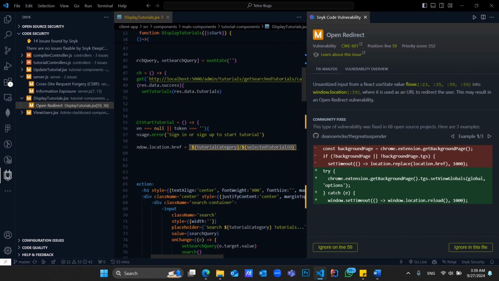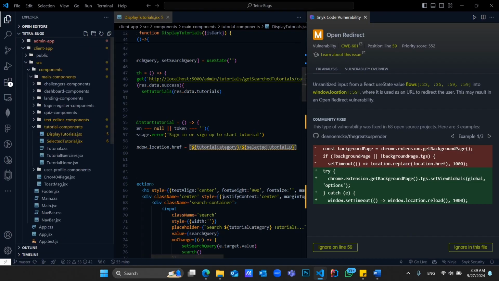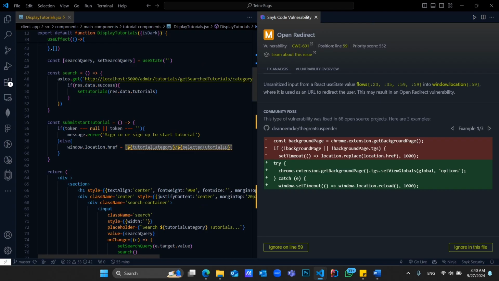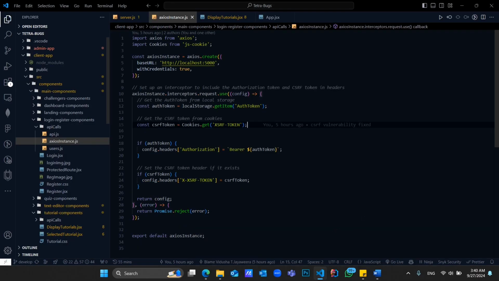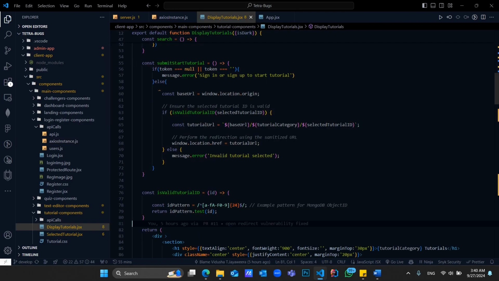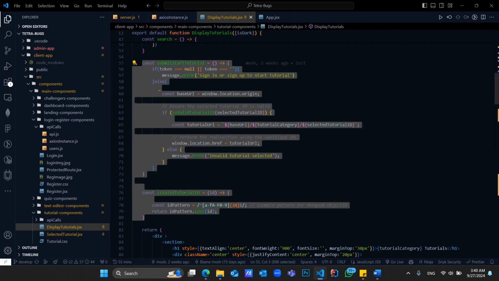So here, as you can see, no input sanitization or input validation is used to prevent this open redirect attack. But here, as you can see, we have used input sanitization and input validation to prevent open redirect attacks.